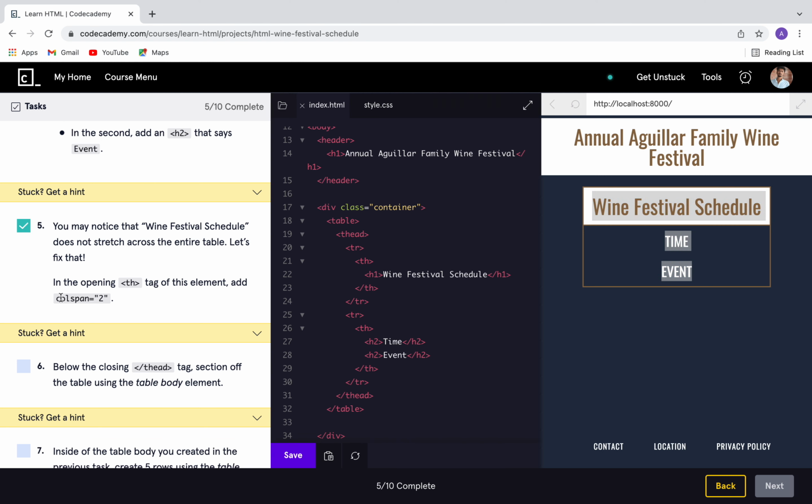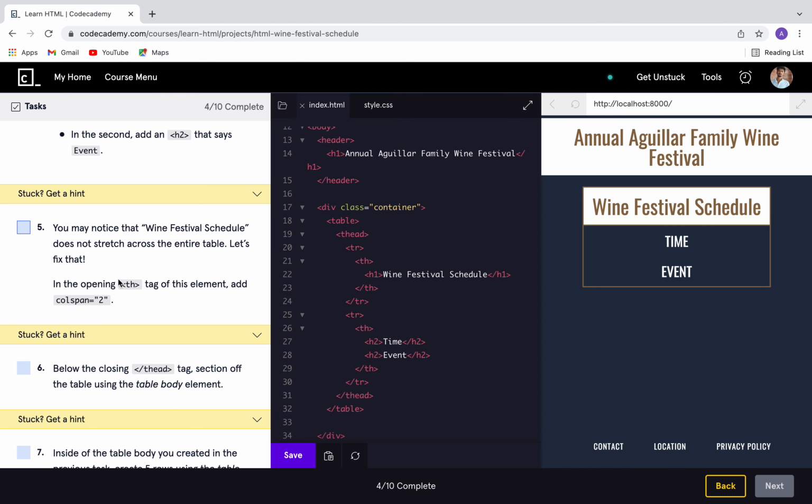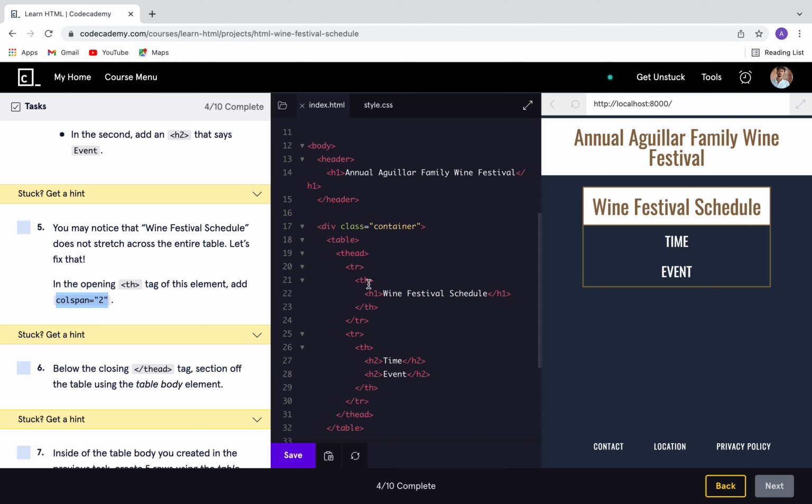Now in the th element, we add colspan 2. So in this th we have to give colspan equal to 2. Now we'll see what happened. Does anything happen? Wait a second. Now we close this. Nothing happened. But in the opening th tag of the element, add it, because this is the opening tag. This one th, this one is the opening tag. So I will give colspan 2.